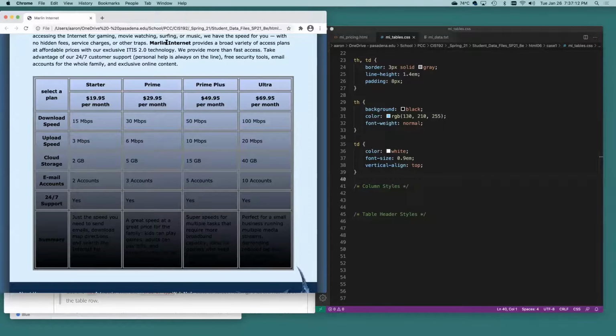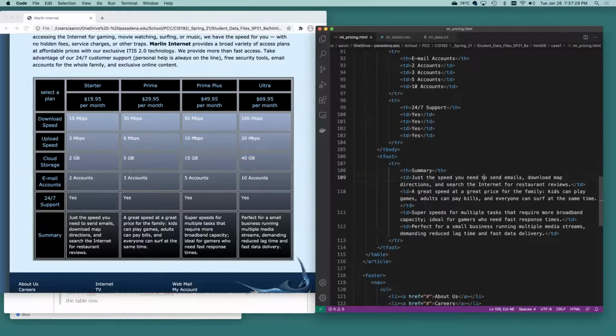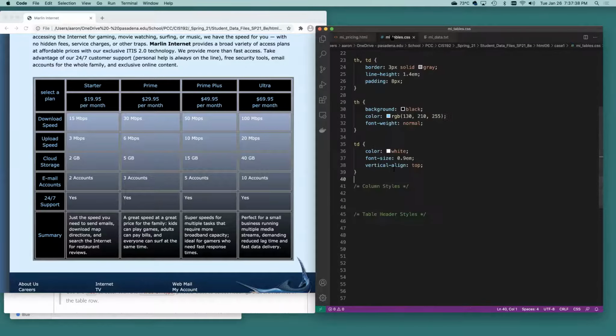Okay, let's see what that looks like when we reload. Hey, a little bit better. We got our black on here, and then any of these, I believe those were the TDs on our pricing here. You notice here, anything that was a TD gets this style: color's white, that's our font size, that's our vertical alignment.